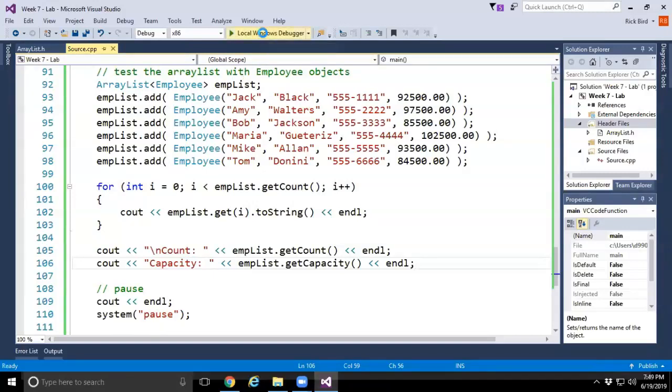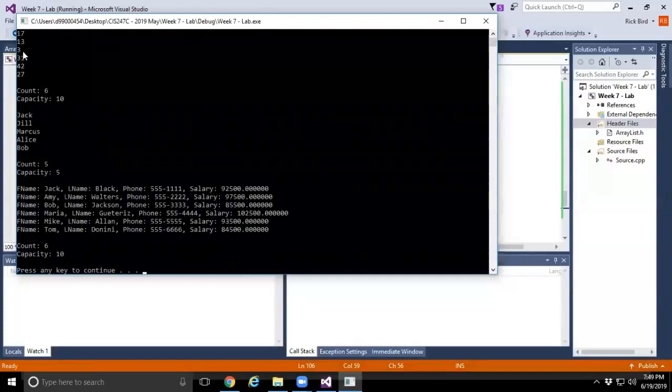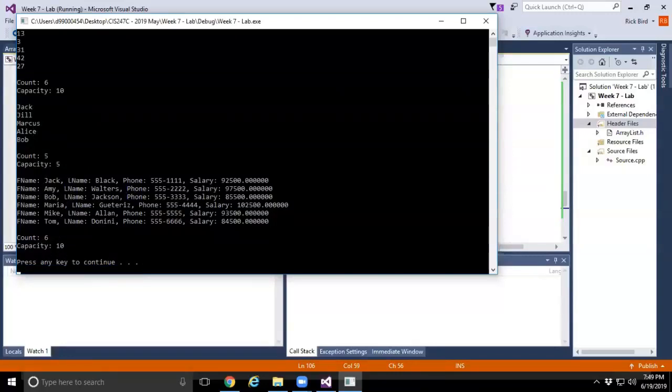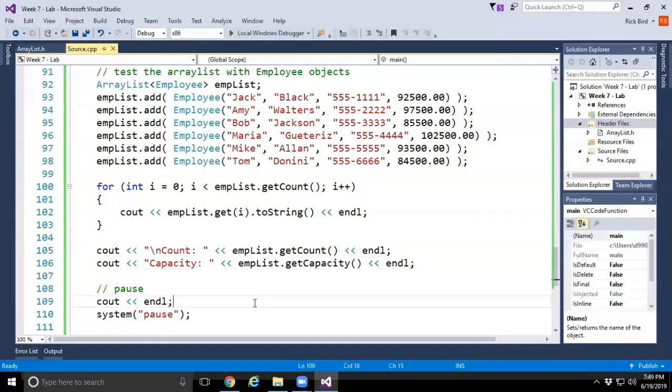All right, so I'm gonna run it one more time, just make sure I don't have any bugs. That looks beautiful. And look at this. These are my objects. And the count is 6, the capacity is 10. That is beautiful as well. Nice.